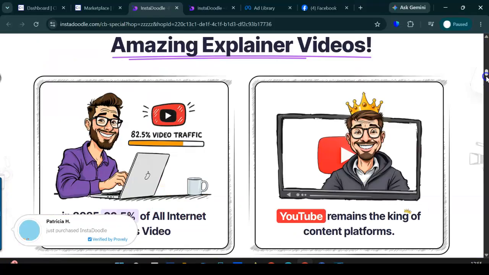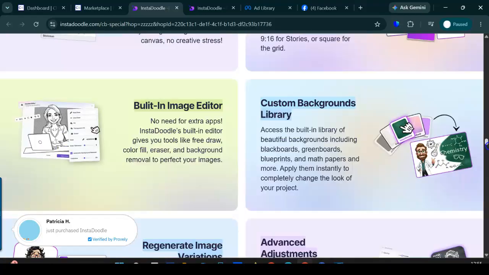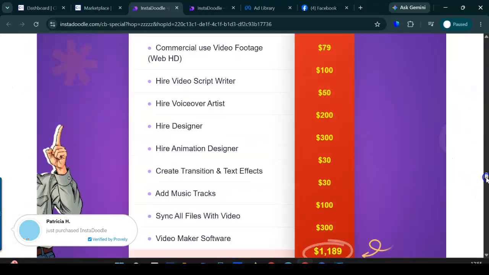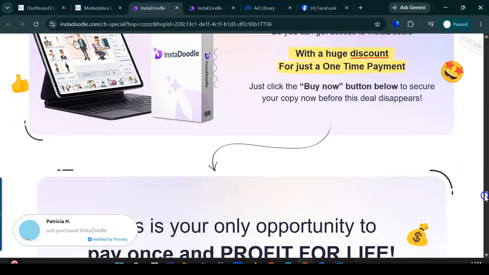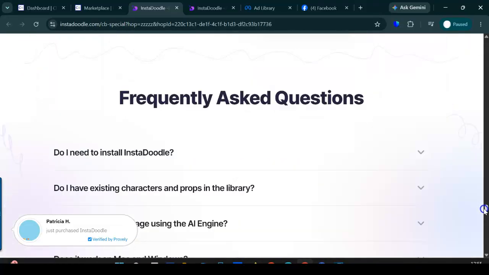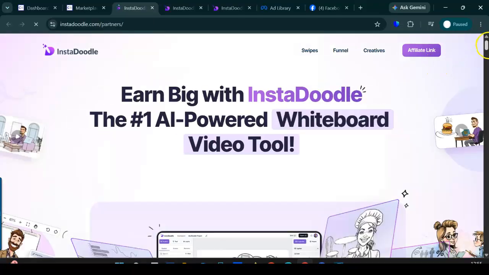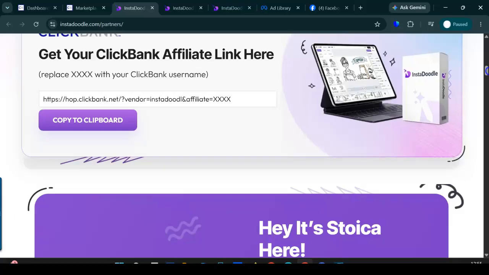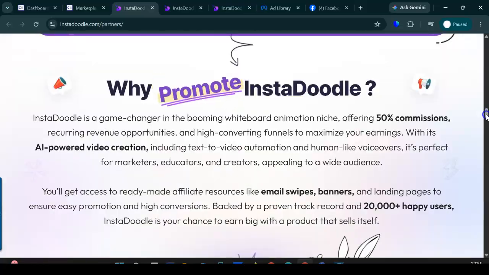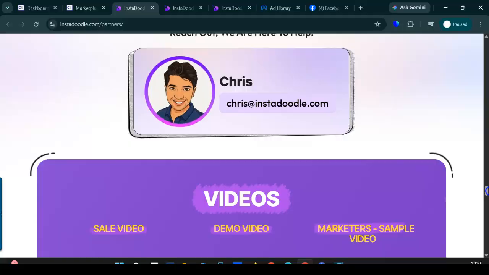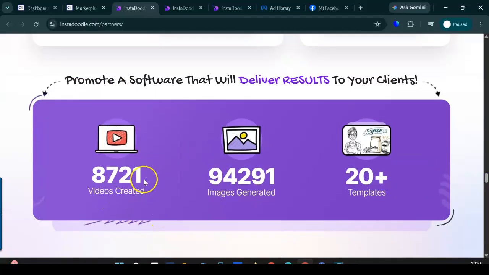It looks like a very, very good product to me, because looking at the sales page is just attracting my attention, and definitely if I was someone that was looking for something like this, I would definitely purchase this product. You could go to the affiliate page as well, check out the affiliate resources. They have all the affiliate tools, so it's a win-win situation. They're giving you everything for you to promote their product, and they're paying up to 50% commission. You can see here, videos created using this software is 8,721, images generated is 94,000, and 20 plus templates.